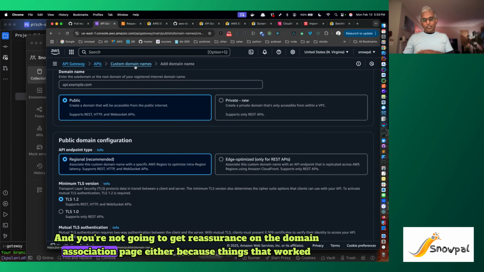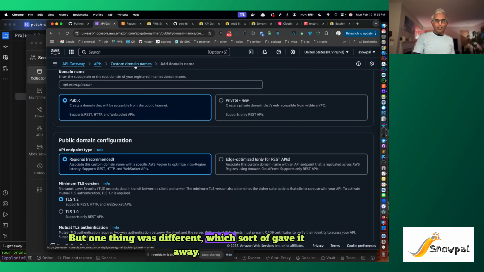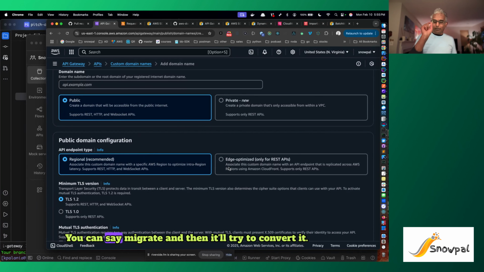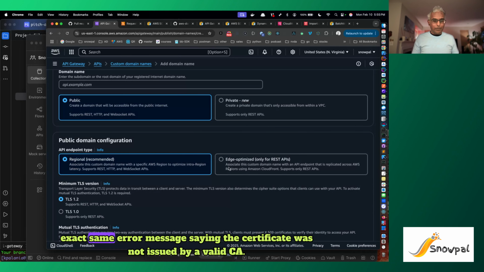And you're not going to get reassurance on the domain association page either, because things that worked earlier still work with the new type of cert upload that we just did. So none of them are going to be any different. But one thing was different, which sort of gave it away. After you create a regional endpoint, there's a way to migrate a regional endpoint to an edge endpoint, right? You can say migrate and it'll try to convert it. In the previous version of the certificate, where we did not include the chain, that actually failed with the exact same error message, saying the certificate was not issued by a valid CA.